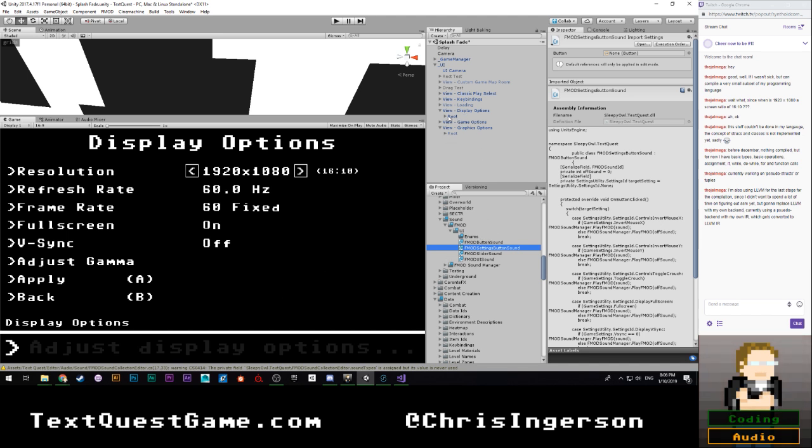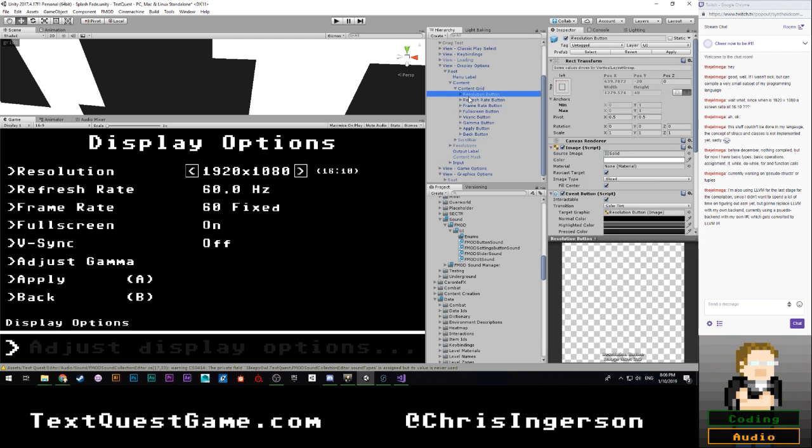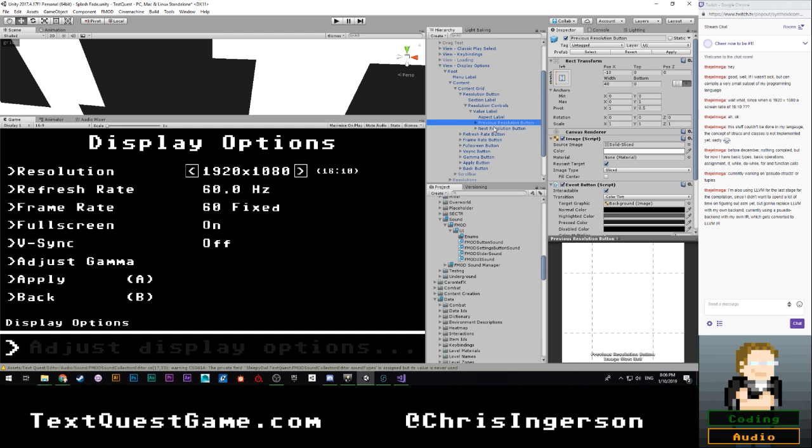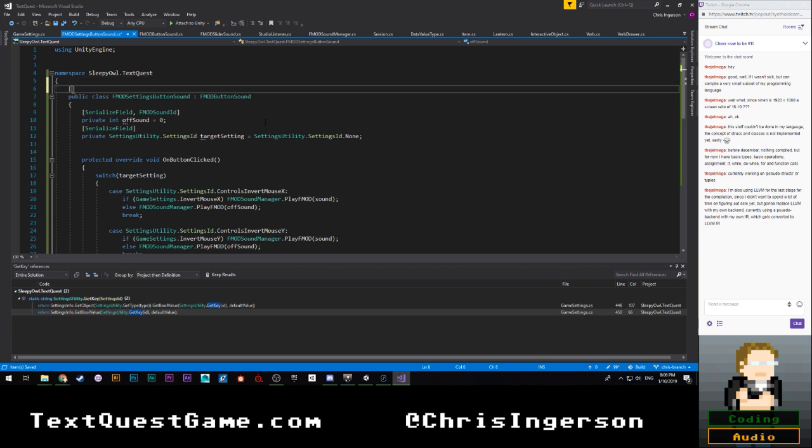All right, so I'm going to go ahead and come up to here. We're going to go to our content grid. Okay, so for these, we're going to want to have these guys. Oh, and you know what? While I'm in here, let's go ahead and add some components to these. So we're going to say add component menu. We'll do TextQuest slash audio slash fmod slash UI slash settings button.